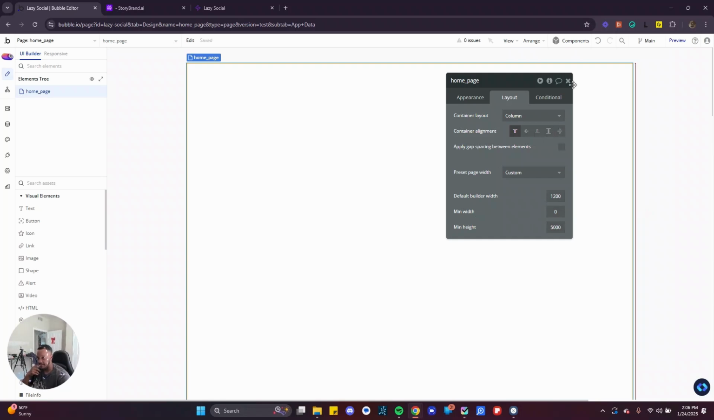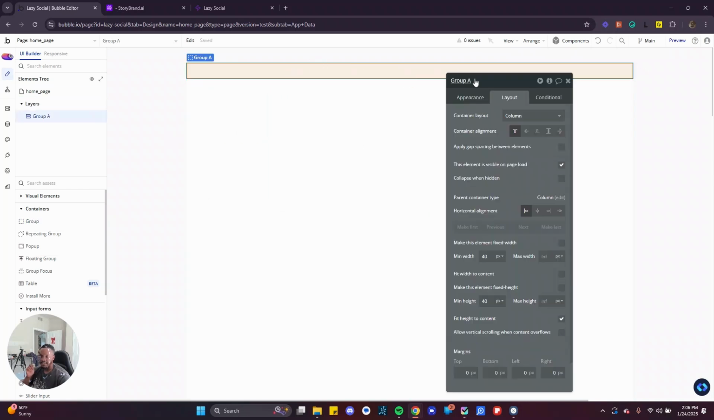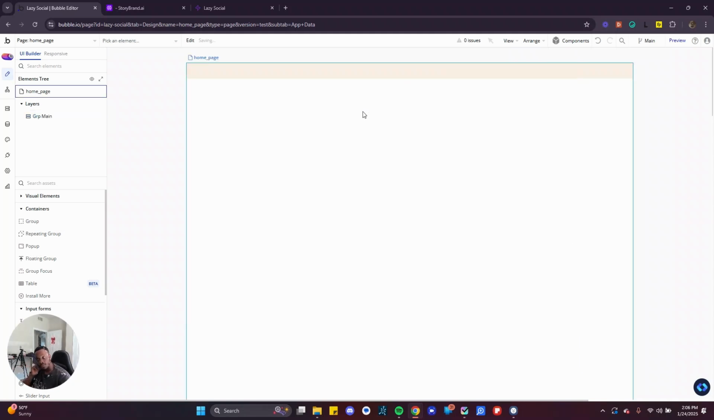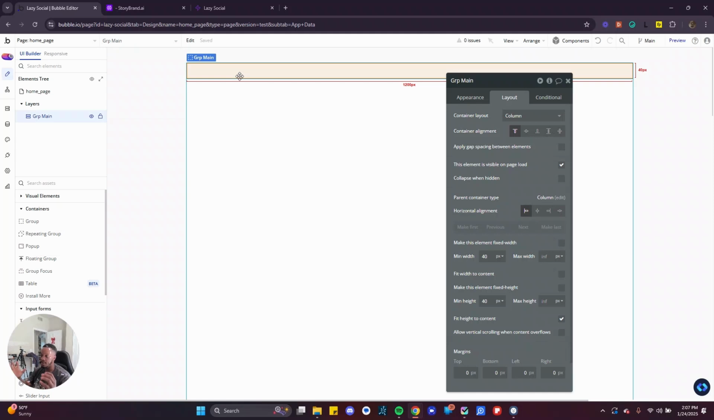We can make that just for working space. Make it 5000. And every time I start a new page, I add what Bubble calls a group. I just have more functionality and control, just like that. Group main. My naming for my groups is always GRP for group and then main. That lets me know this is the main overall parent. In Bubble, with parent groups and child groups, the parent is the main thing. The child group is what's in the parent group.